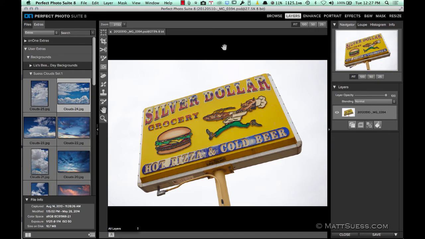Now the first thing I want to do is select a cloud background that I want to use for this. I want to replace this white sky. This was photographed on a cloudy day. And so this is going to be a real easy cutout with a solid white background here. But I want to replace that with some nice clouds.